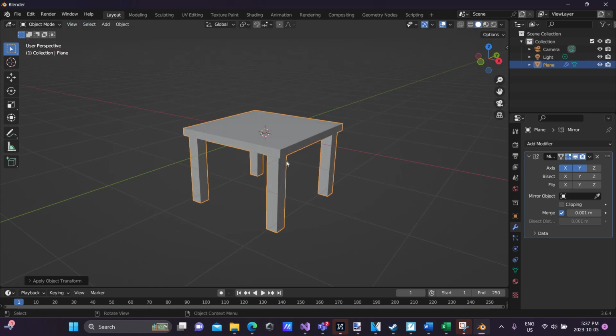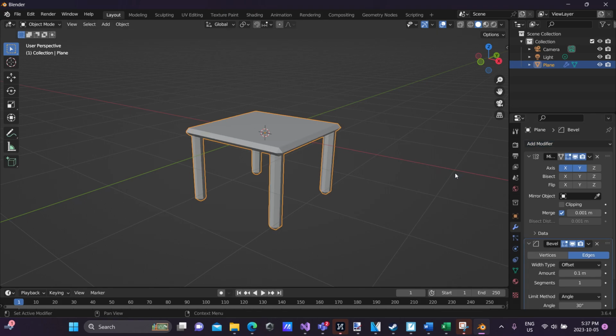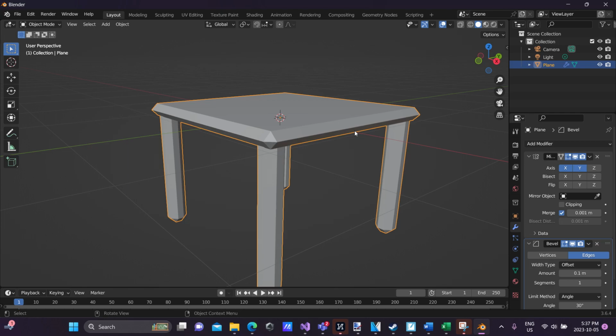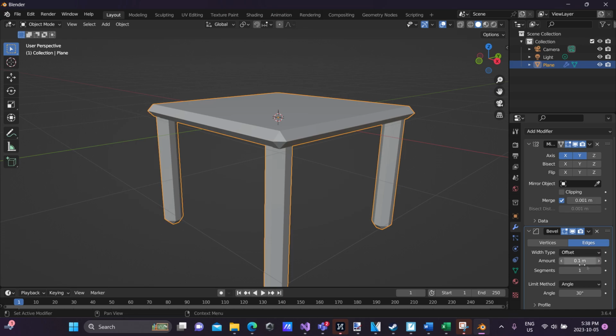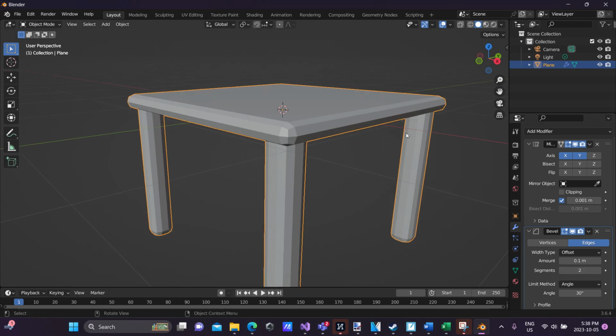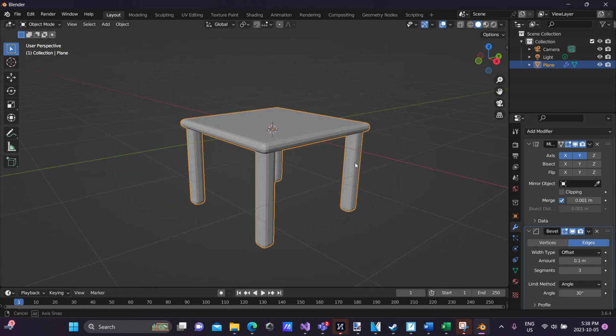So in object mode with my table selected, I'm going to add another modifier. So this little wrench, I'm going to add a bevel. And you should see that my table kind of has some rounded edges now, instead of just being a big blocky Minecrafty looking table. So in bevel, there's two things I can change. I can change the amount and I can change the segments. So if I increase the segments, I am basically exponentially increasing how many rounded edges I give this table. So maybe I'll give it 3.